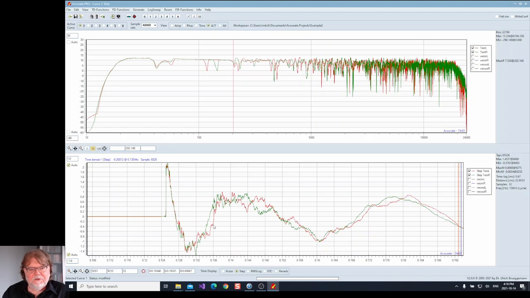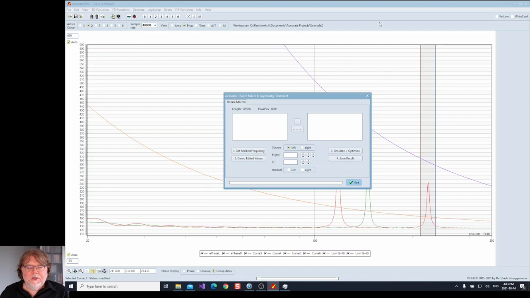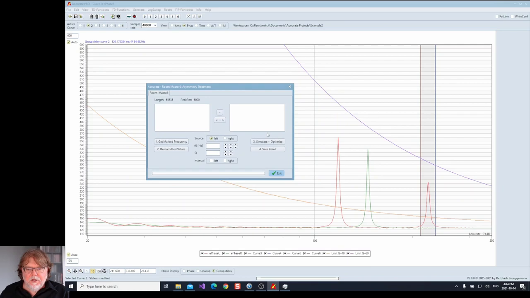All right, we have Room Macro 6 launched, and we see that we have some group delay just over 100 hertz or so in the left channel, and another peak at 220 hertz, and we've got some group delay in the right channel at about 146 hertz. So as mentioned, the group delay that's frequency dependent is causing the asymmetry, which will also cause the image to be offset at those frequencies. How do we work with this?